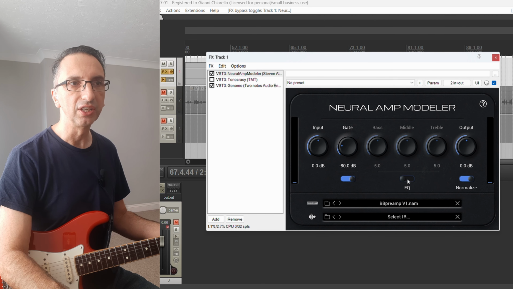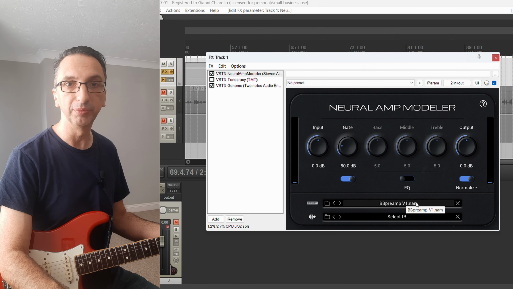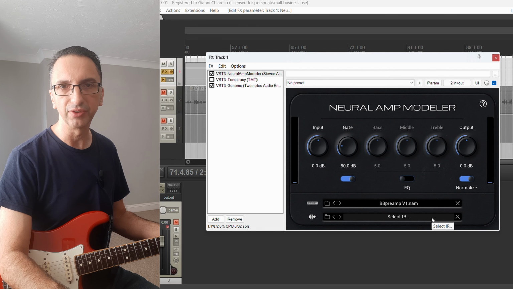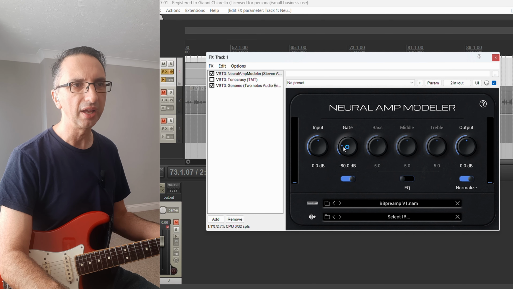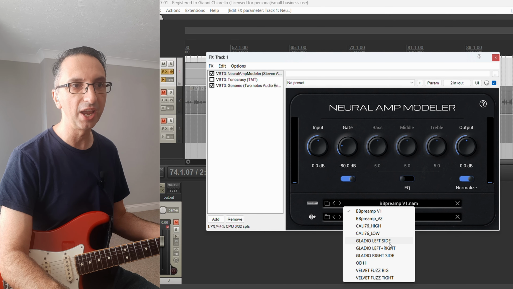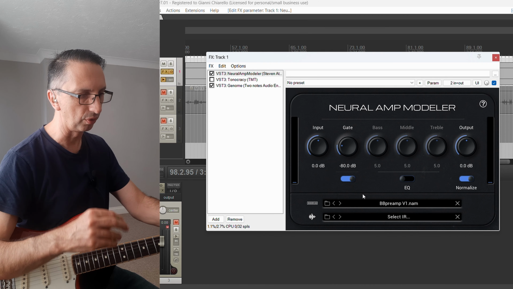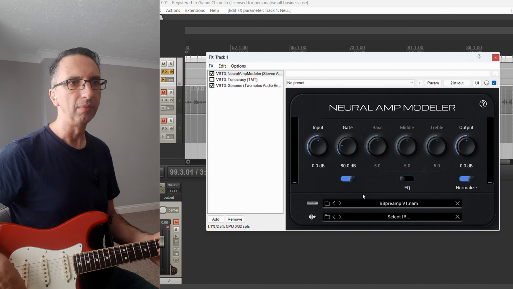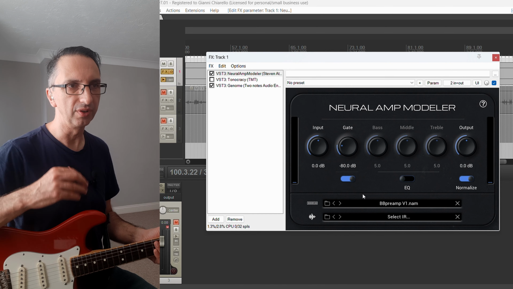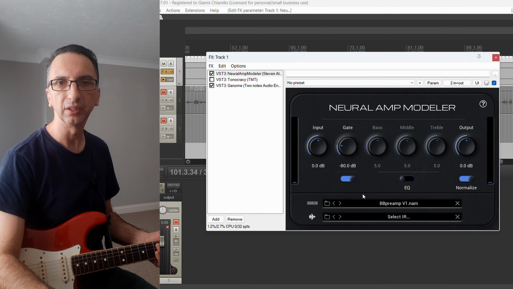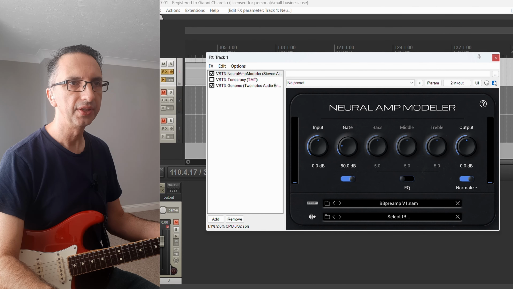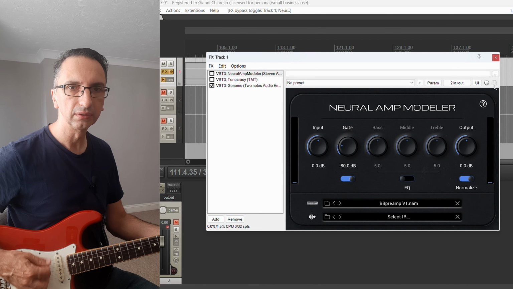I've turned off the EQ so that you can get the sound of the profile as it is. I normalized this so all the profiles have the same volume, and I have a tiny bit of gate because some of the higher gain ones, like the Velvet Fuzz, have quite a bit of noise floor, so you need to cut a little bit of that. This is a clean sound.